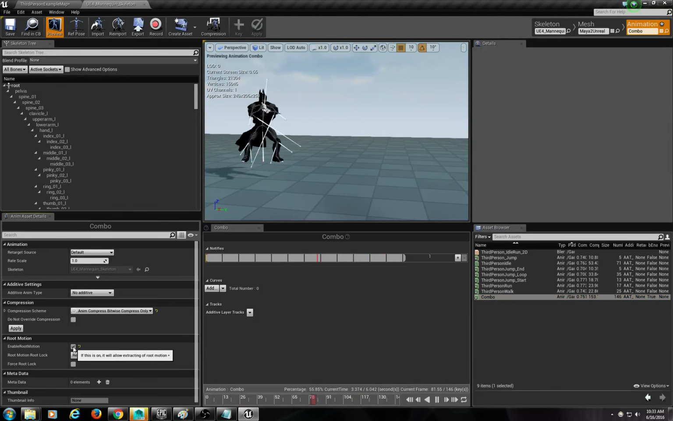And what's going to happen is Batman will no longer move forward. He's going to stay put. And basically what you're telling the engine is, hey, use that root motion to move my guy forward. So the engine understands that movement now for him as a character. Alright, now let's go ahead and tie this to an attack.